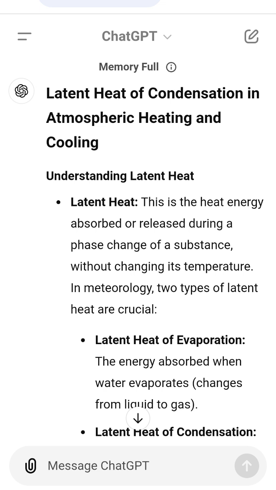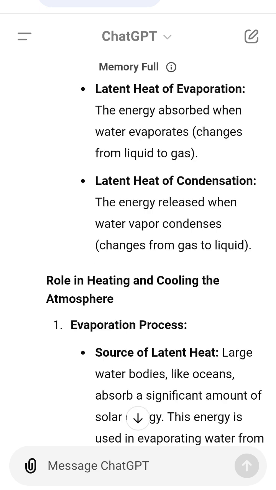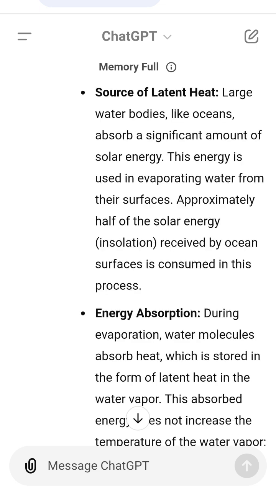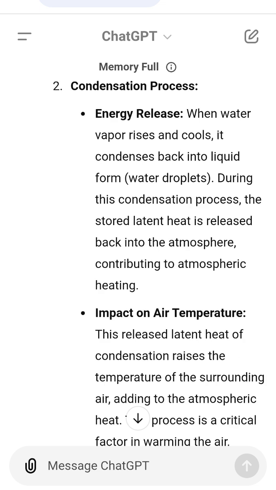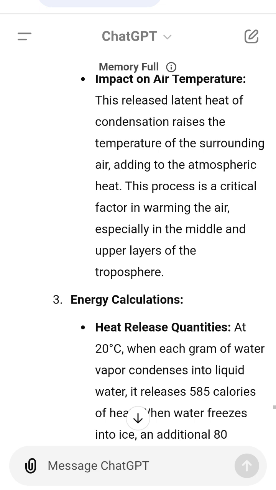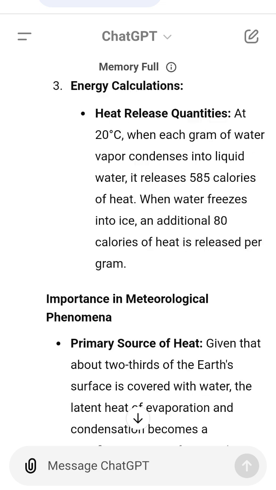Why is latent heat important for weather? Cloud and storm formation. When warm, moist air rises and cools, it can lead to cloud formation. The release of latent heat during condensation warms the air, making it rise even further, which can lead to strong weather patterns like thunderstorms and hurricanes. Temperature regulation. The release and absorption of latent heat help regulate the temperature of the atmosphere. It balances out the temperature differences, preventing extreme hot or cold conditions.